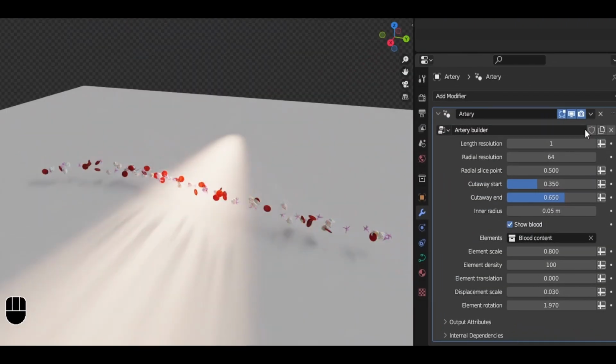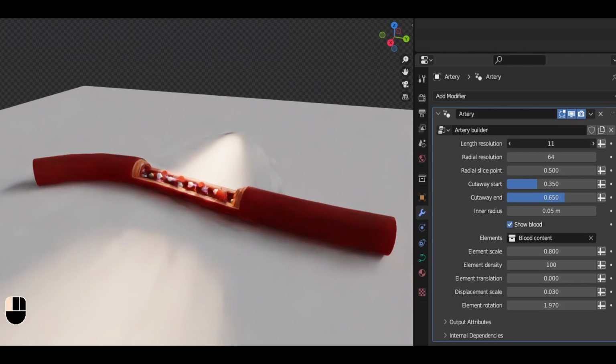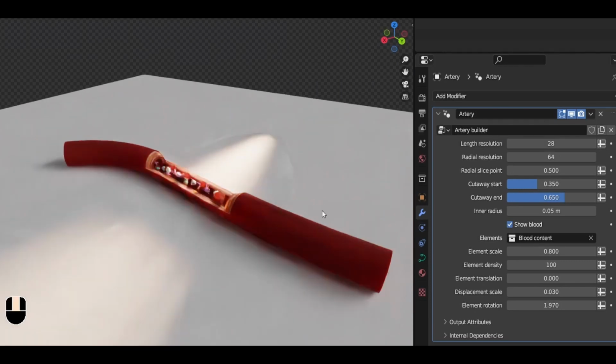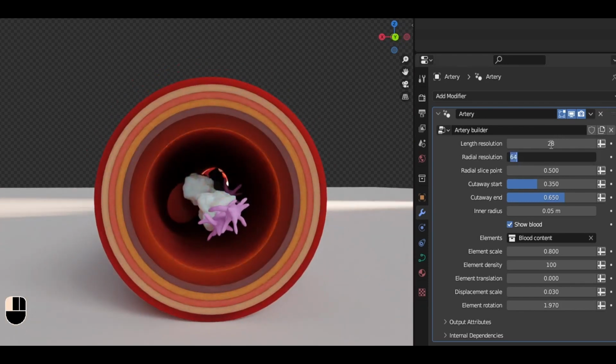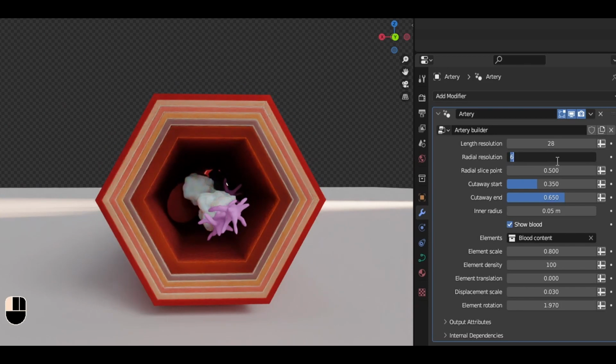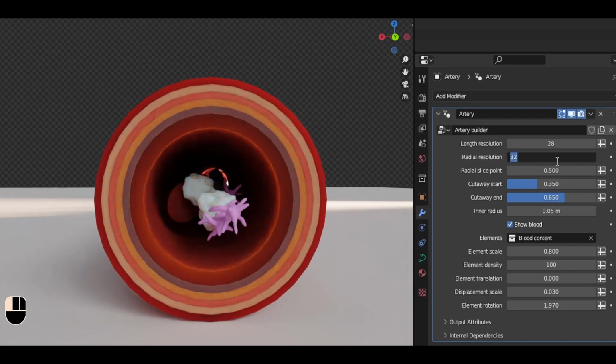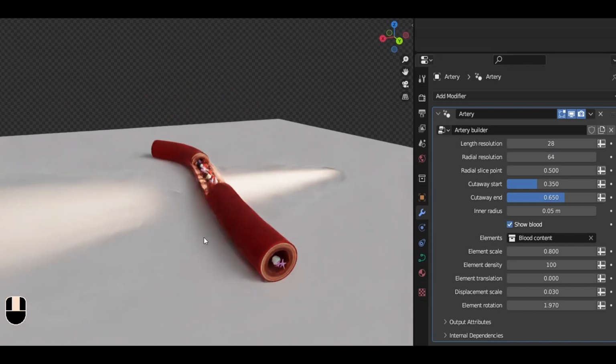Length resolution controls the number of points along the Bezier curves and dictates how smooth the blood vessel is. Similarly, radial resolution controls how many points there are along the cross section of the blood vessel. So again, the higher the values there are for each of these, the more smooth or higher resolution you have on the geometry.